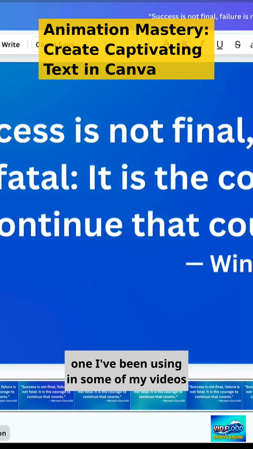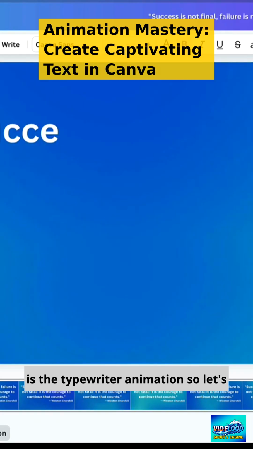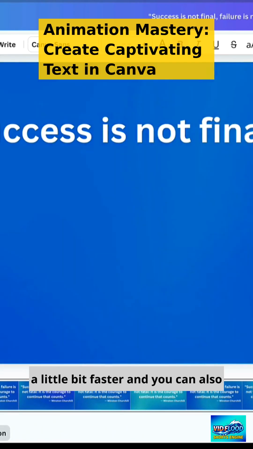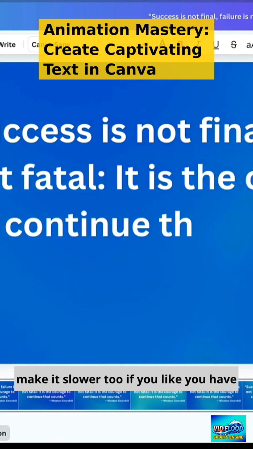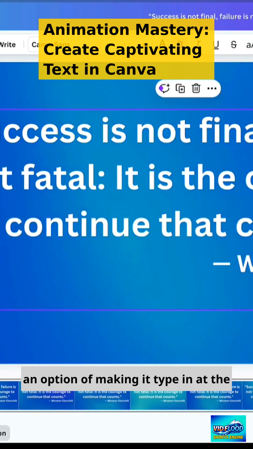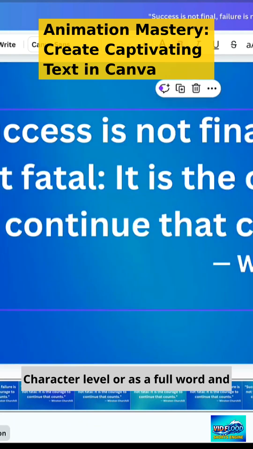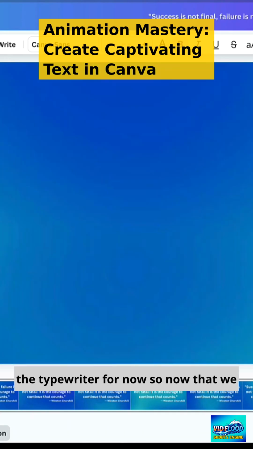And then the one I've been using in some of my videos is the typewriter animation. So let's pick that. We'll change the speed, make it a little bit faster. And you can also make it slower too if you like. You have an option of making it type in at the character level or as a full word. And then you have all of these other options here as well. But let's just stick with the typewriter for now.